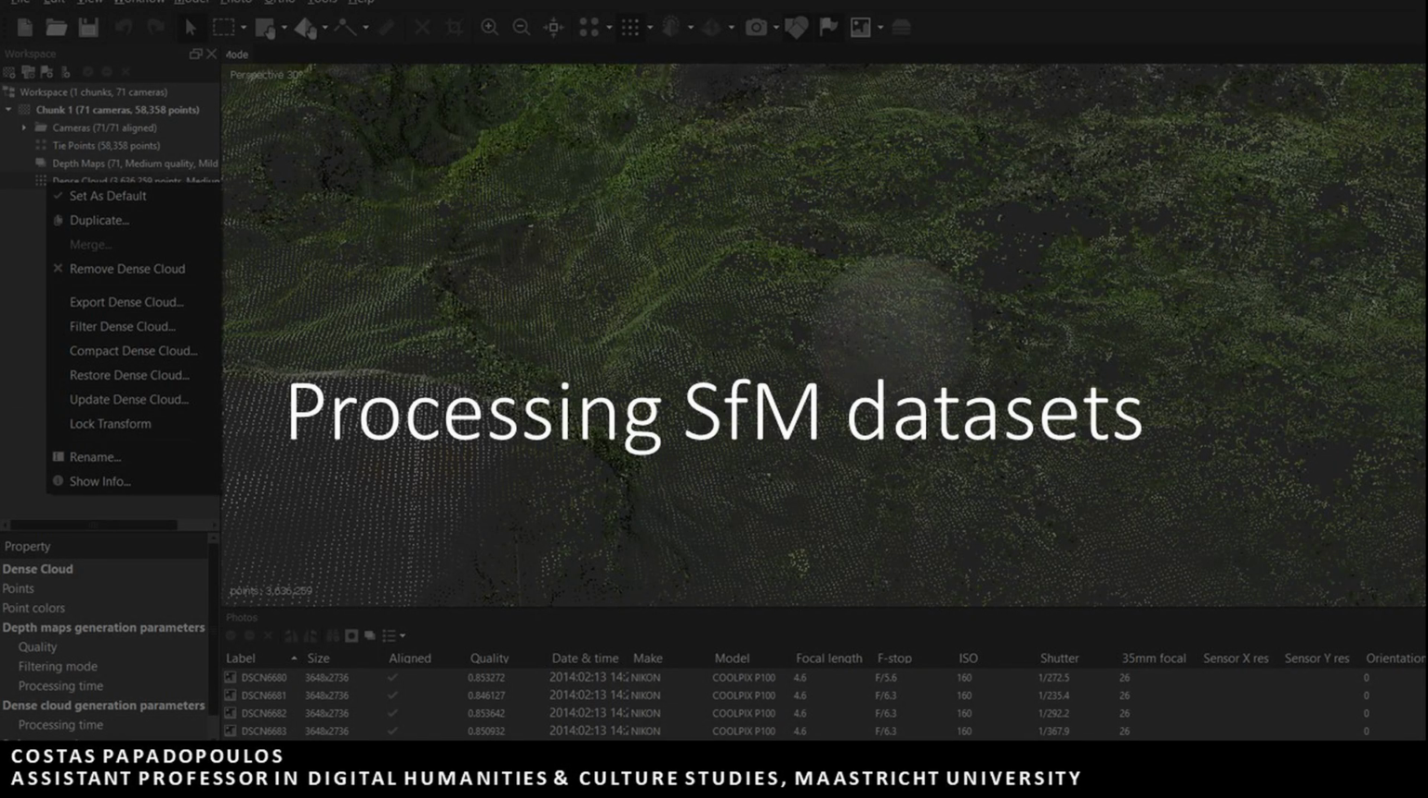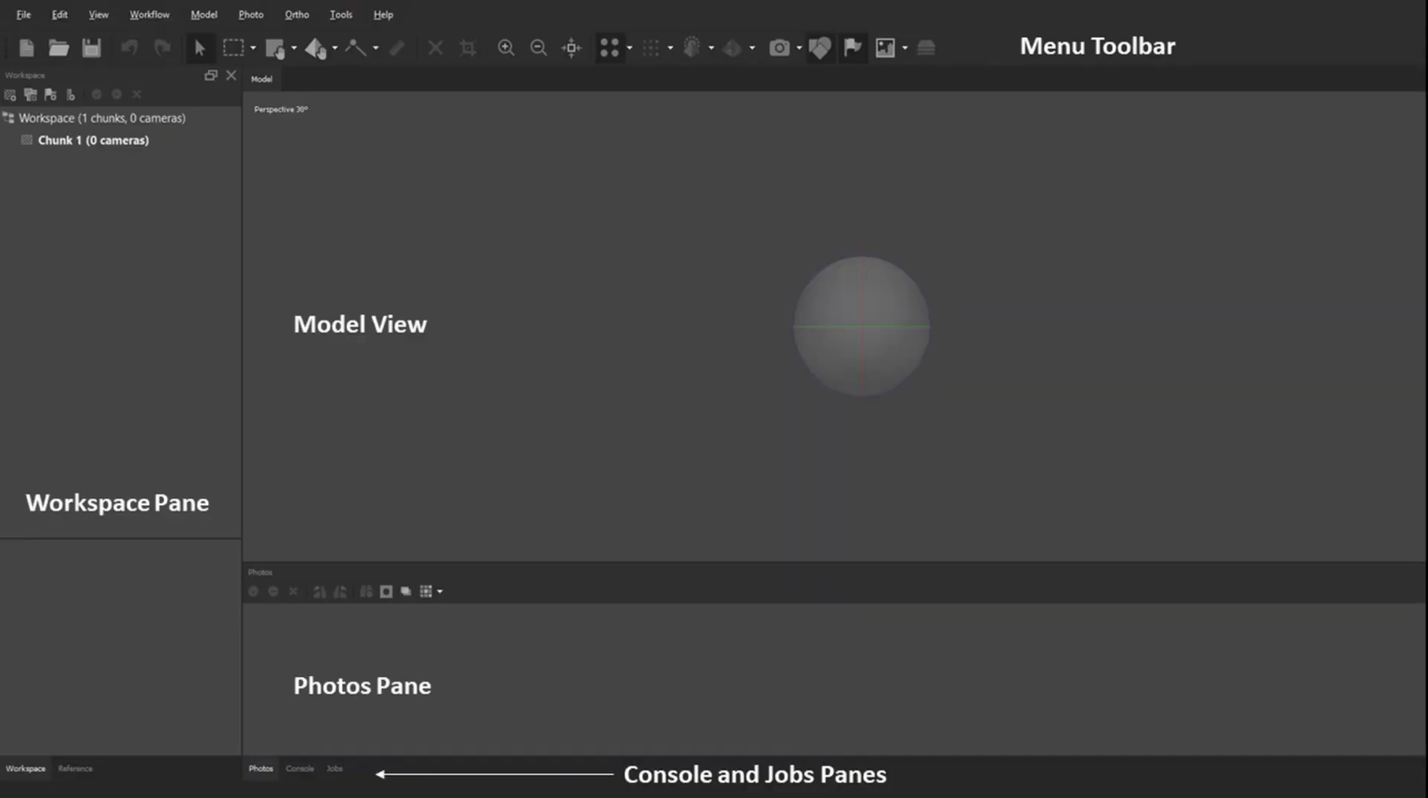In this presentation, you will learn how to process structure from motion datasets using Agisoft Metashape. In the previous page on structure from motion software, you can find more information about how to download the software and activate the trial license. Let's start with the interface of the software.